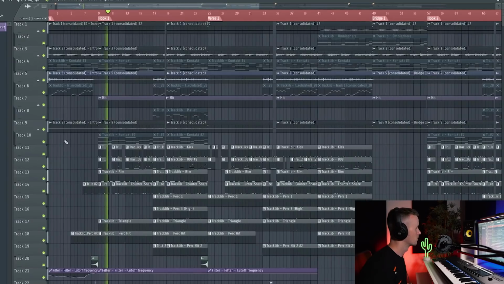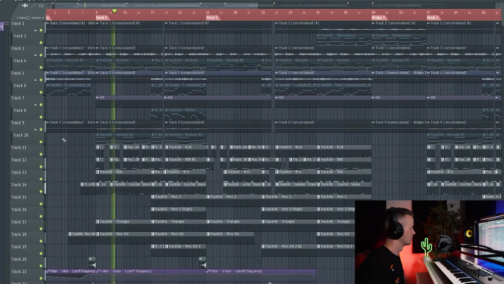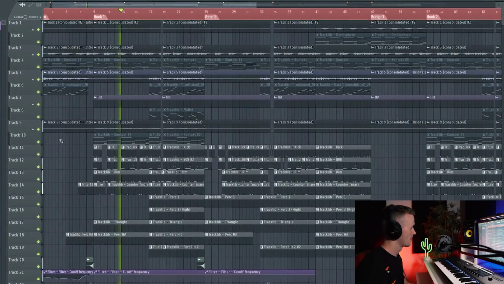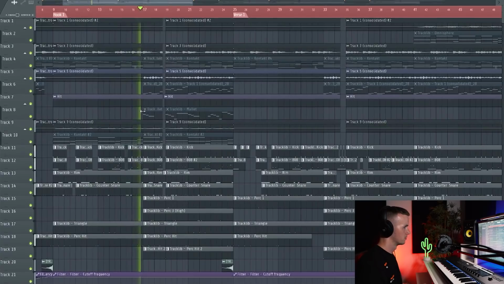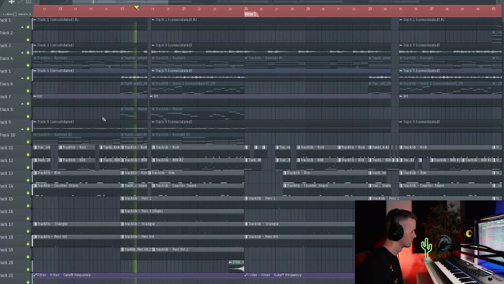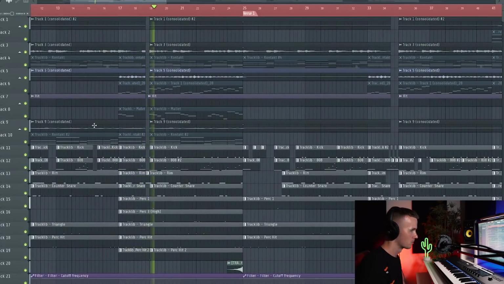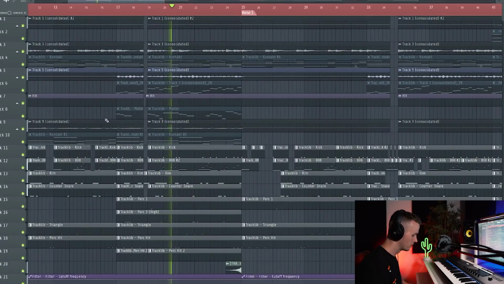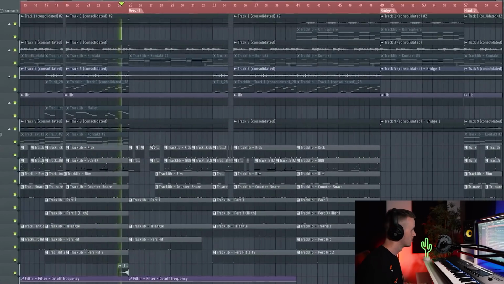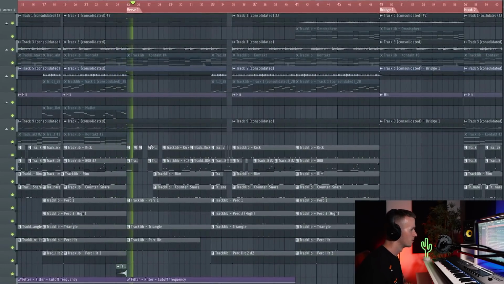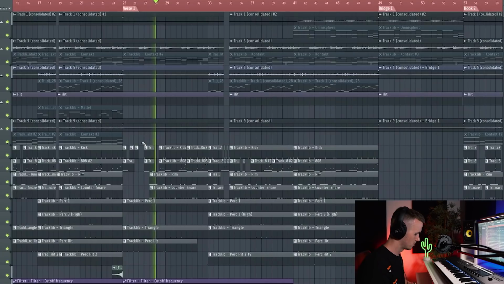Straight in for the hook. So I've got the counter melody and the strings in the hook. So they're the breaks I'm talking about, it just makes it easier. So we come to the verse, and all the energy dips out.